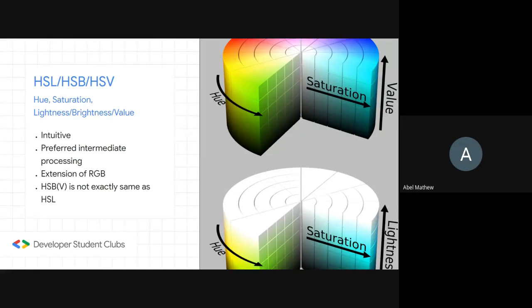The reason why we use this is because it makes things more intuitive. Because for us, we choose a color, we want to change the darkness or brightness of it, and it's easy for us humans to modify the images and to understand how the images work in the HSB color model. This is an extension of RGB. All the colors that are represented using RGB hex code can be converted to this. And this is something that is done for the intermediate work.